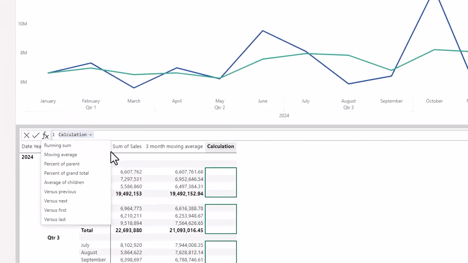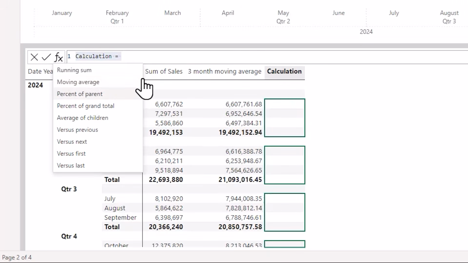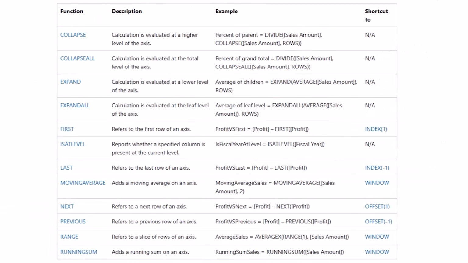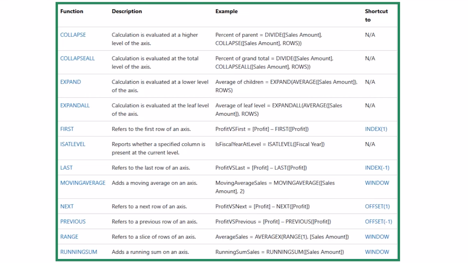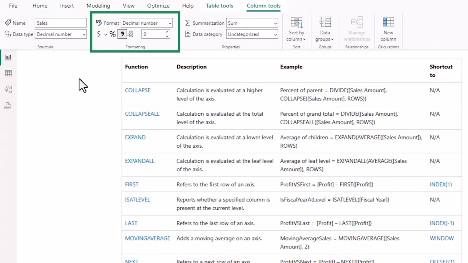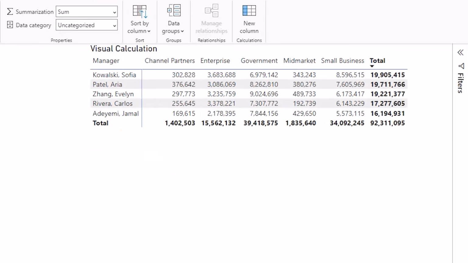So far, we've used these pre-built templates to add visual calculations. And these templates use a series of new functions that have been built to support visual calculations. You can see a list of them here. When you add a visual calculation to your model, it's not added to the field list like a regular measure, which is why you don't see it in the list here. And this also means you can't apply number formatting as you normally would. However, I'll show you a workaround.